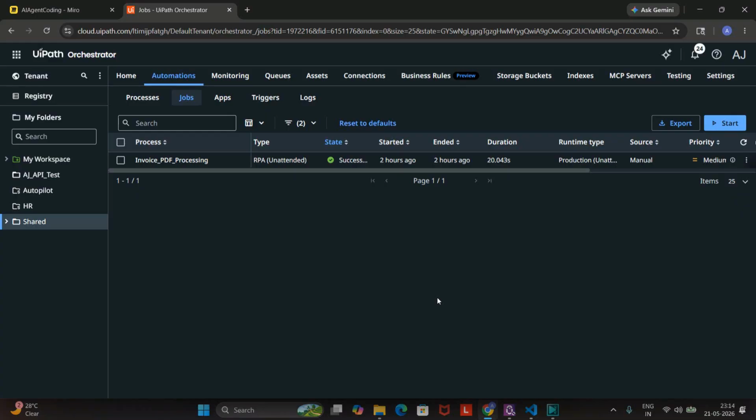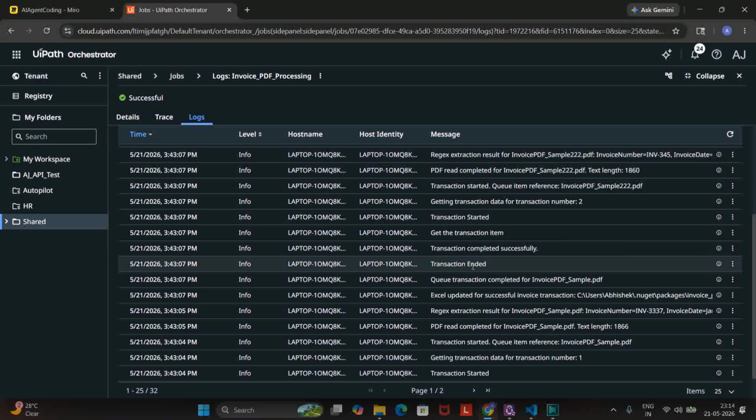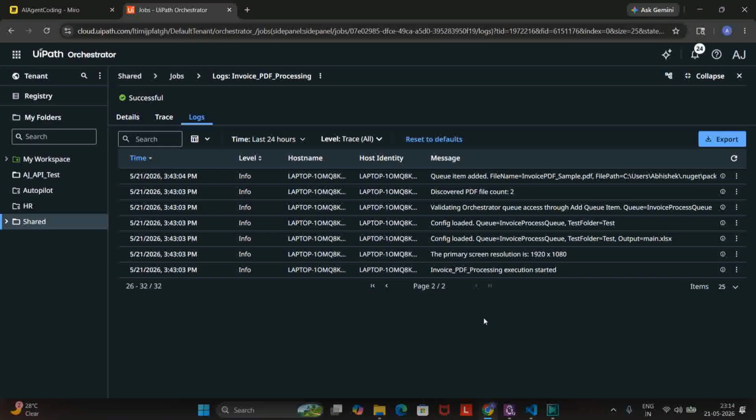Yeah, after a couple of attempts, it has successfully processed the bot. It has successfully run the bot. If you go through the logs, we can see it has successfully processed both the PDFs.